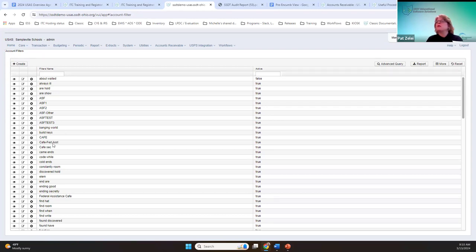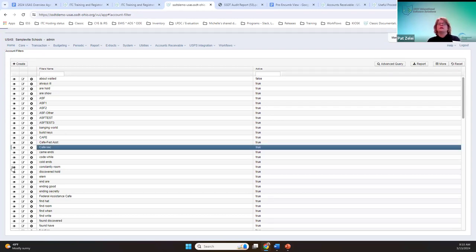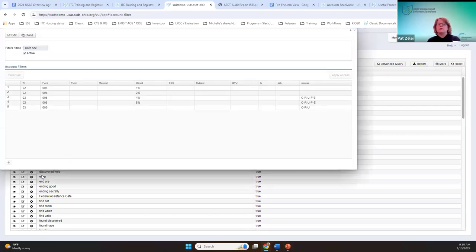So for example, if I go under the cafe secretary, I want the secretary to only be able to enter requisitions with the prefix cafe and only see those accounts related to the cafe, as well as only use those accounts to create a requisition. So looking at this account filter, it is active. You can also clone. Amanda talked about the transaction indicator yesterday. The O2s are the budgets or the expenditure accounts. And we want to limit to the fund 006.